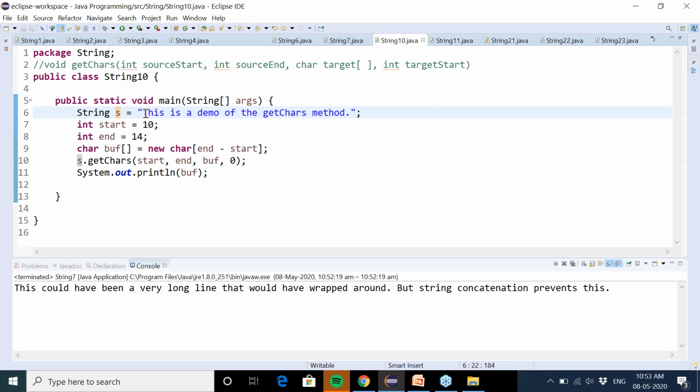So 10 is the index of "demo". You will give start index 10. The end index is, counting 11, 12, 13, 14, so you have to give 14. It will give you the string starting from the start index till end index minus 1. We have given 14, so 14 minus 1 is 13. So you will get the result from the 10th index to the 13th index.